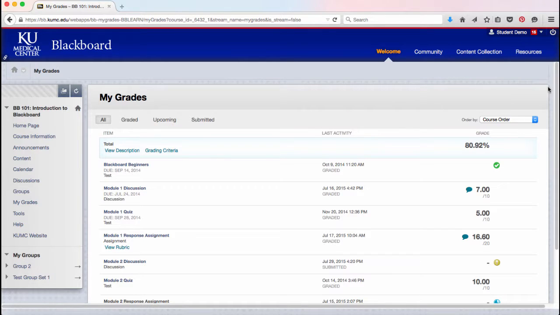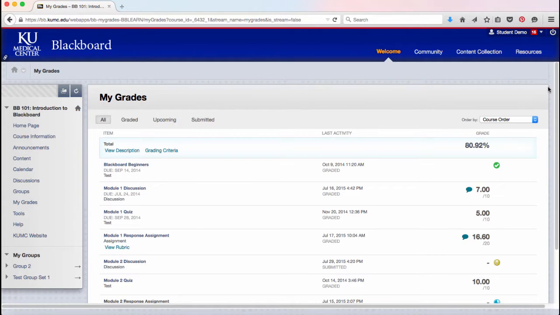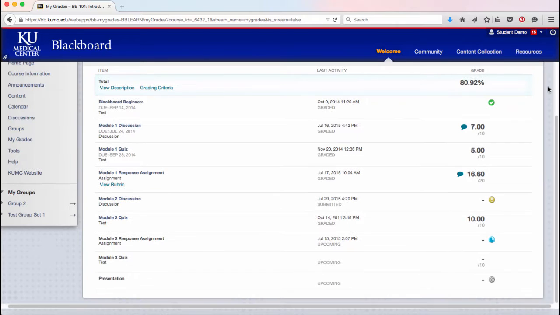Once you enter My Grades, you will see a total that displays your total grade in the course and all grade items that calculate into your total grade. If there were any due dates set for the items, you will see those as well. You may notice some different indicators while viewing your grades.